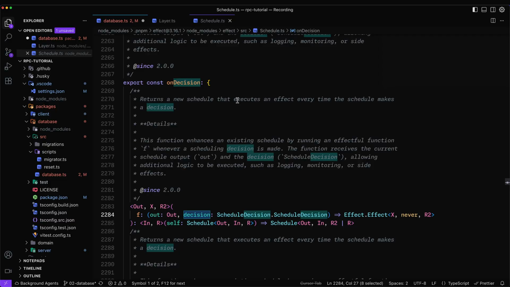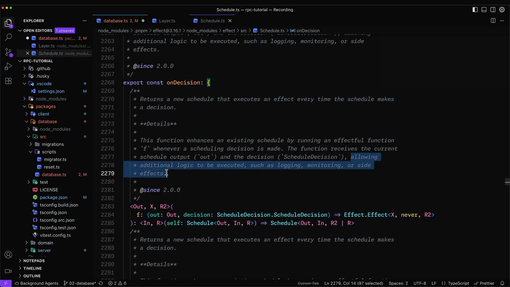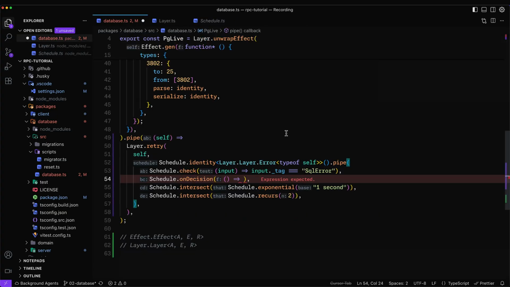So it returns a new schedule that executes an effect every time the schedule makes a decision. So this function must return an effect, and this is useful for logging. So as we can see, it allows additional logic to be executed, such as logging, monitoring, or side effects. And this is super handy. And in fact, we're going to use this for our LLM generations.